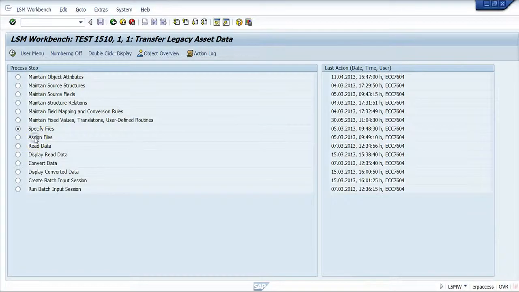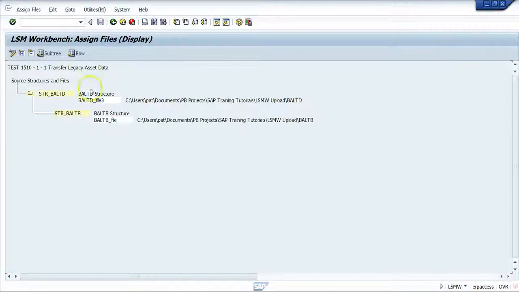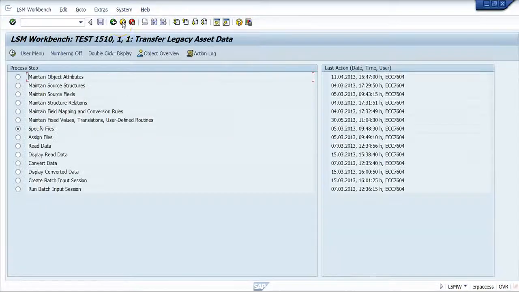Okay, in the next step, we now assign those files. So if you remember, we created 2 file names here. We pointed them at the locations. And now we just assign them to the 2 source structures that we created earlier. So this is the master data and this is the transactional data. So now the system knows the structure of our source data, the fields within that, and where the files are stored. We save that and go back out. Okay, so we've assigned the files. At this stage, we just read the data into the system.